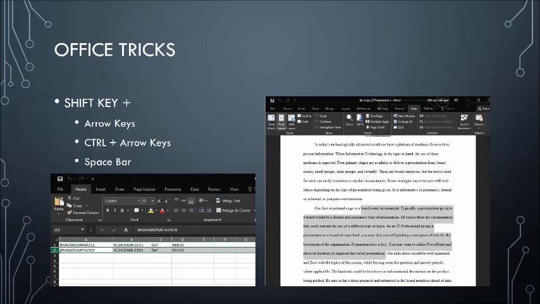In Excel, if you use the Shift and the space bar, you're able to select the entire row that your cursor is currently on. While still holding the Shift key, you can use arrow keys after that to select all the rows above or below. This makes the use of Excel significantly easier.